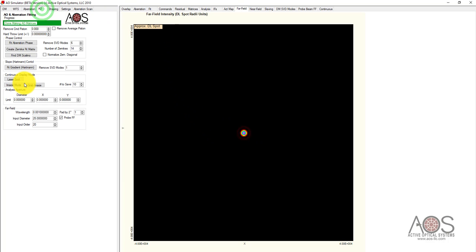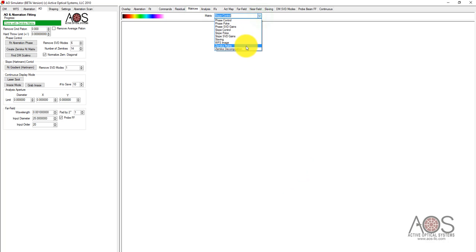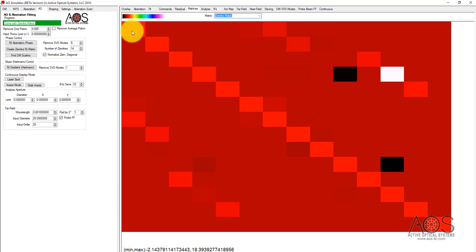There are a couple other features that I'll talk about briefly. One is create Zernike fit matrix. What this does is go through and try to fit the DM with a bunch of different Zernikes, with the DM and wavefront sensor overlay. This produces a fit matrix that is nominally diagonal, but the off-diagonal terms show you the coupling between the other modes.